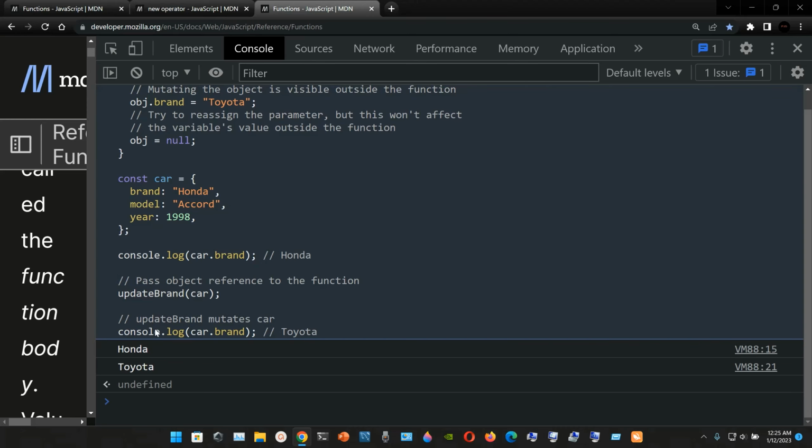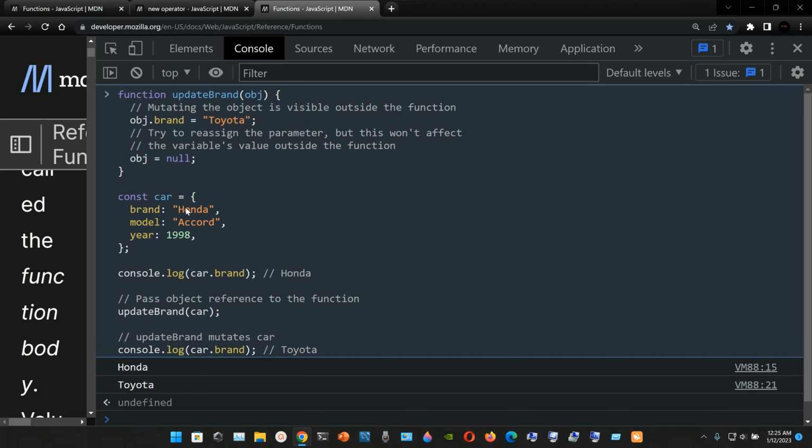So when we console.log the car.brand, we are not going to get the word Honda again. We are going to get the word Toyota. Why? Because the function updateBrand mutates the object car.